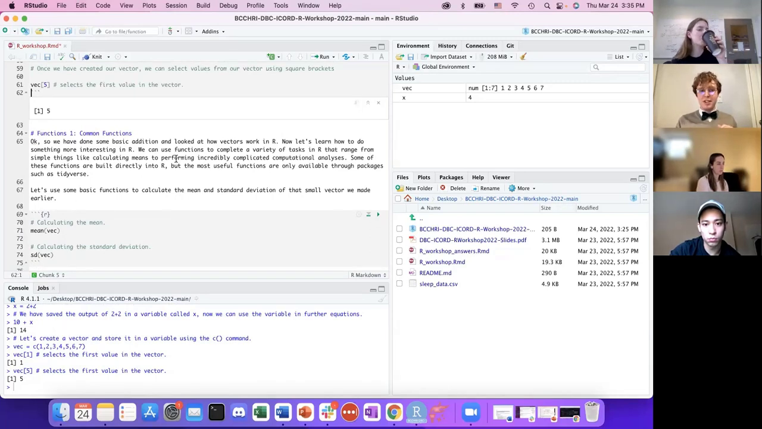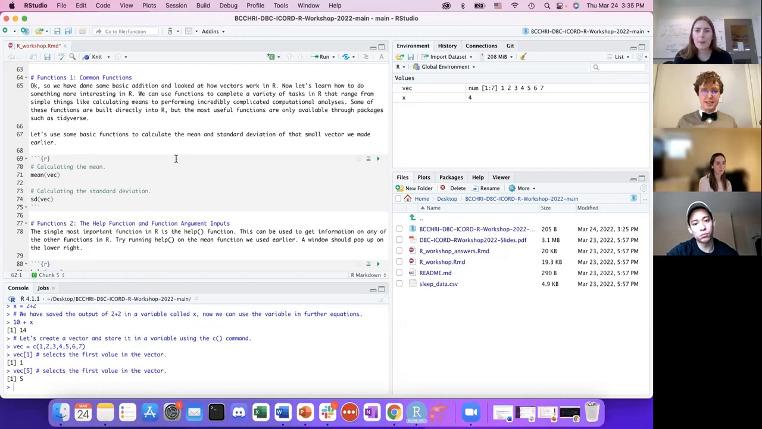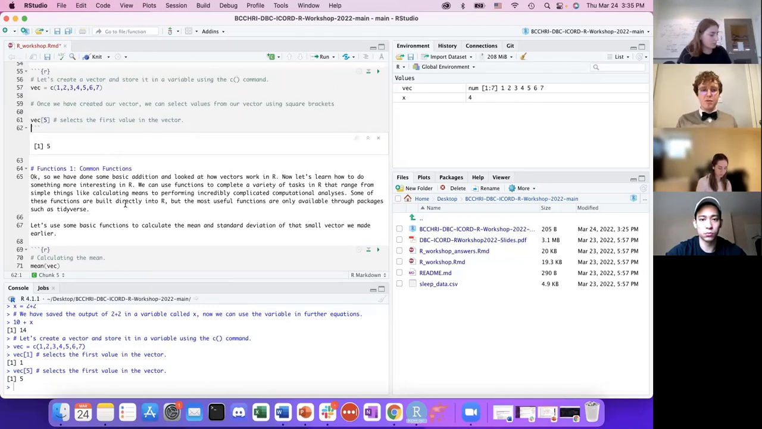So now I want to move on to something a little bit more interesting with functions. So we can use functions to complete a variety of tasks in R. And these tasks can range from simple things like calculating means to performing really incredibly complicated computational analyses. Some of these functions are built directly into R, but the most useful functions are only available through packages such as Tidyverse. So let's use some of the most basic functions to calculate the mean and standard deviation of that small vector we made up here.